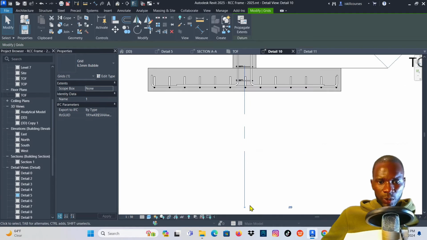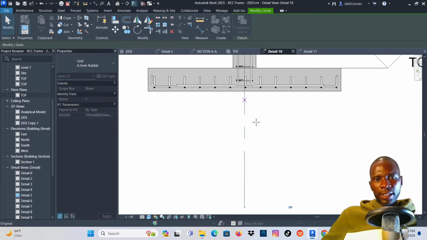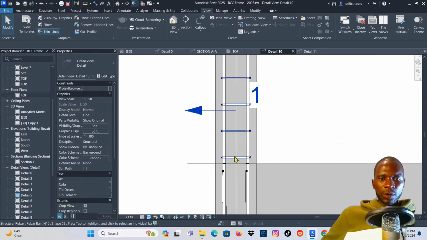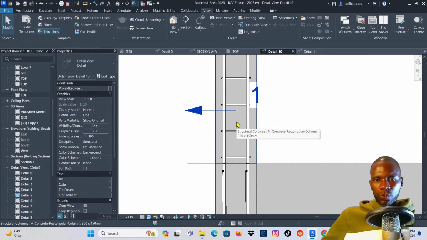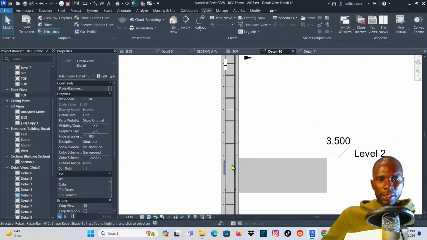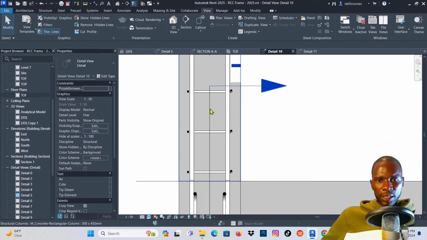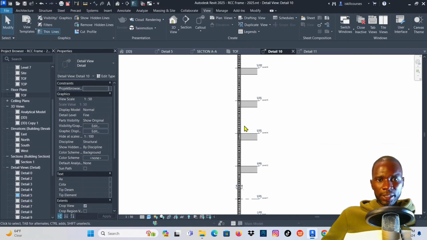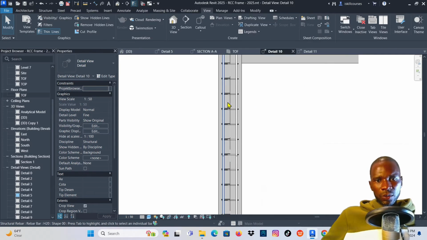Let me select this one and drag it up to somewhere here. Perfect. Now for these ones that I don't want to see, like this one here, just use tab on your keyboard to select it. You can right click, hide in view by elements, so that whatever I don't want to see can be hidden. Tab until you select it, right click, hide in view by elements. Perfect. Okay, it looks good.